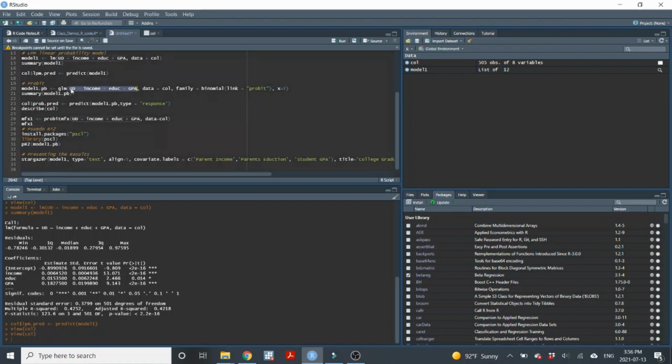So like before, just repeating the same model, the dependent variable is binary, equals 1 if they have a university degree and 0 otherwise. And that's regressed on parents' income, parents' education, and the student's GPA. So I just have the model in here, and then I have the data set, indicate the data set.